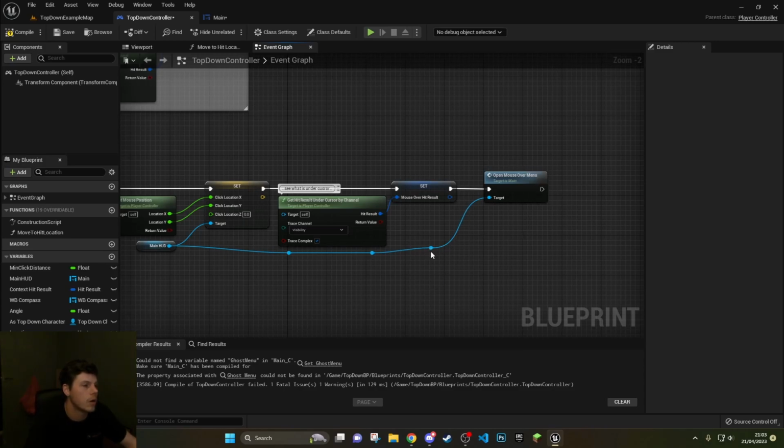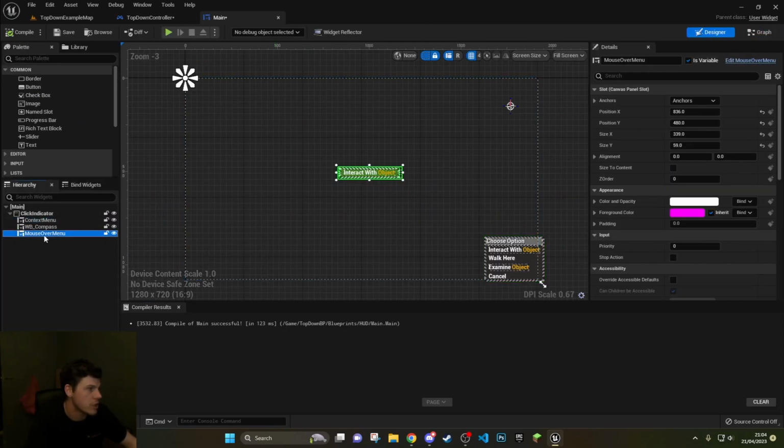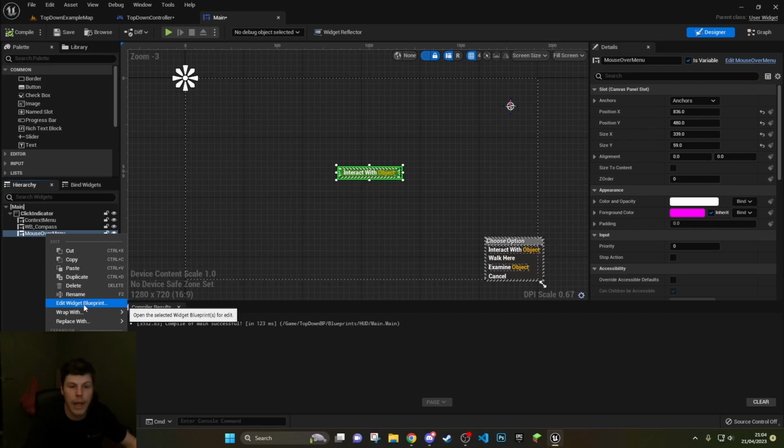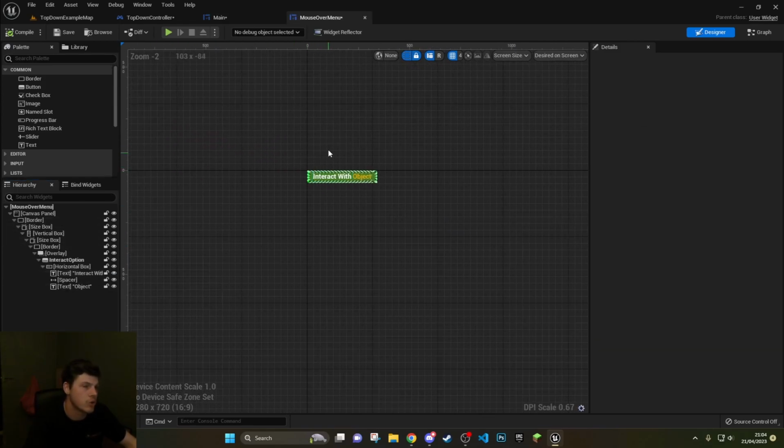And there's only a couple of things we need to do now. So previously, if we go back to the main HUD, sorry, actually, we need to open up the mouse over. Just double click on that. Oh, sorry, edit widget blueprint. That'll take you to the mouse over menu.